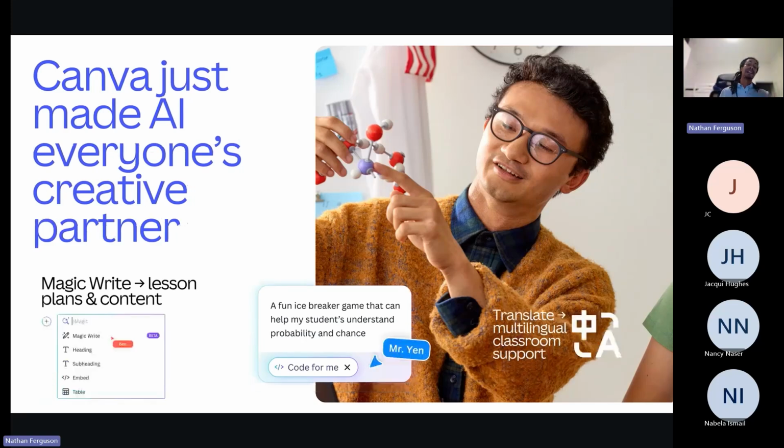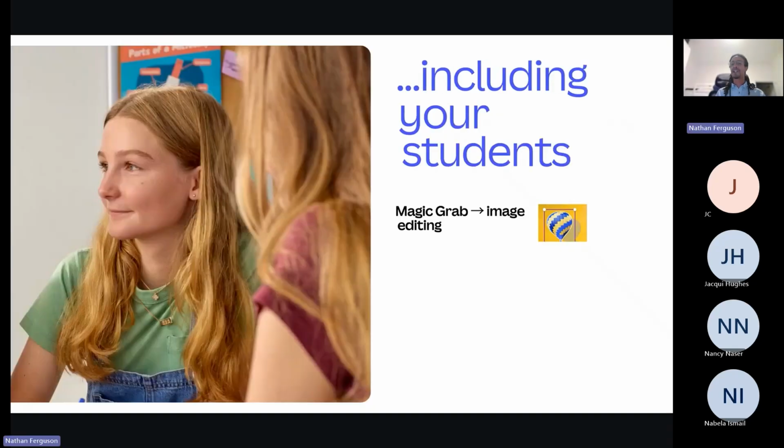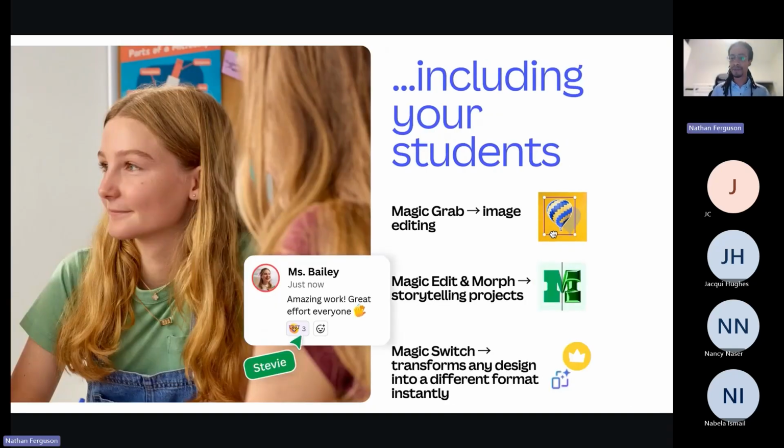Canva just made AI everyone's creative partner. Okay, so an example of that is Magic Write. You can use that to lesson plan, create content. It's not just for teachers, including your students. So an example of that is Magic Grab, where if you've got a picture and you just want to take a part of the picture out, really amazing. Magic Morph, we're going to go through that today. Magic Switch is one of my favorite tools, how you can transform documents. We're going to go through these things today.